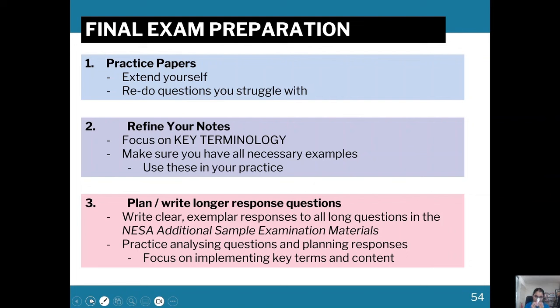So my key tips would be, firstly, practice papers. Now is the time to extend yourself. Redo the questions that you struggle with. Don't just do it and leave it there. Mark these questions. Really, really important.